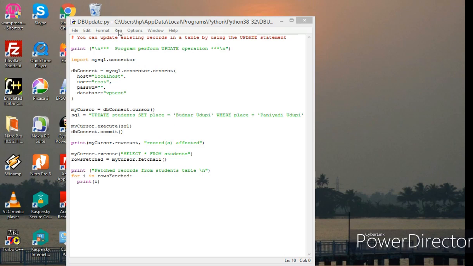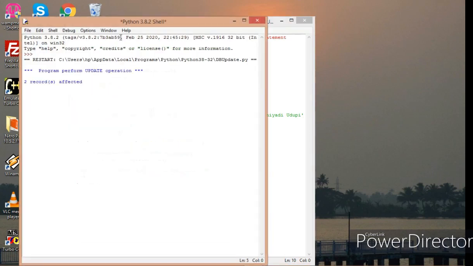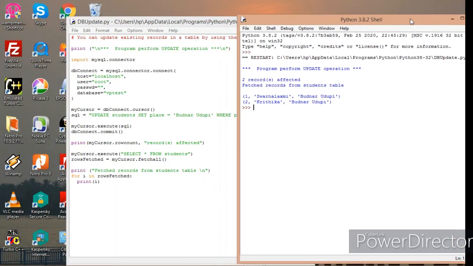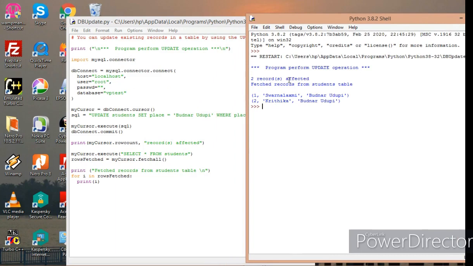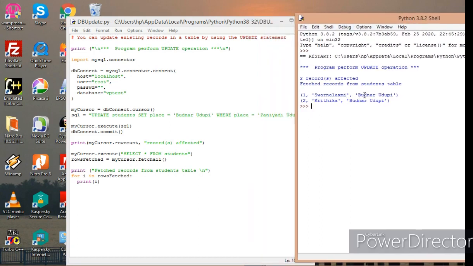Okay, so let us execute this program and see whether it's doing it. Yes. It says two records affected. I have here my cursor.rowcount, which gives me the number of records affected, and now it is showing me the updated records. Earlier it was Paniyadi Udupi, now it is changed to Budna Udupi. So this is how you can update the records in the table.